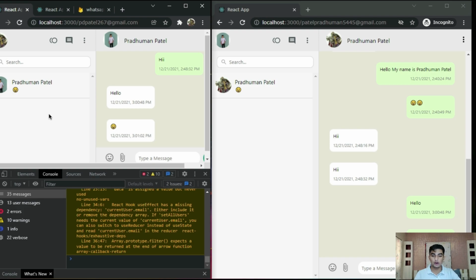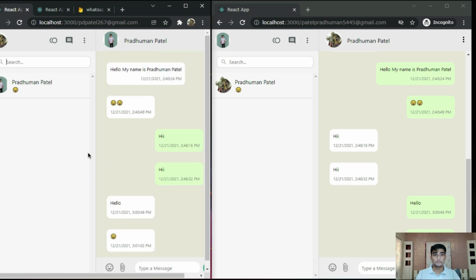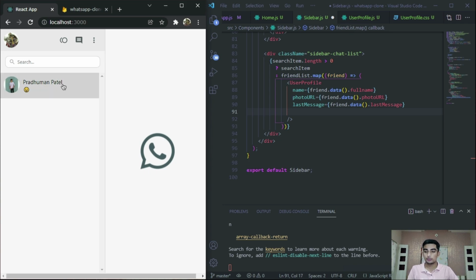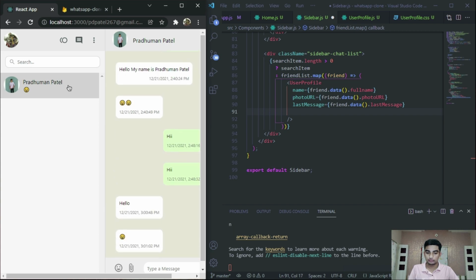Now we are going to deploy this project using Firebase hosting functionality. As you can see, our app is completely ready now. Whenever you click on a user's profile, you navigate to that particular page.